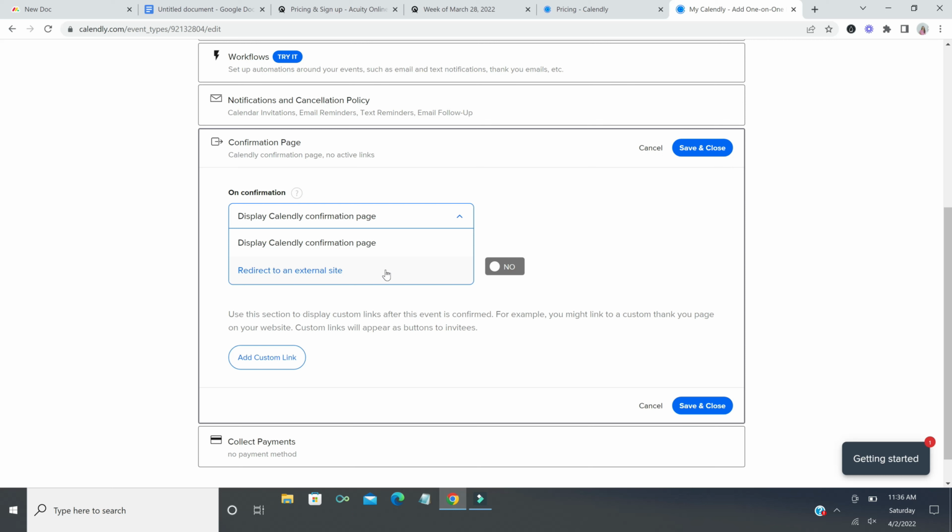So if you want to redirect them to your website or a specific page on your website, a specific blog article that you wrote regarding what type of appointment they're booking, or maybe a podcast that you recorded, you can redirect them directly to those links. Right now, we're just going to leave it on the Calendly confirmation page.